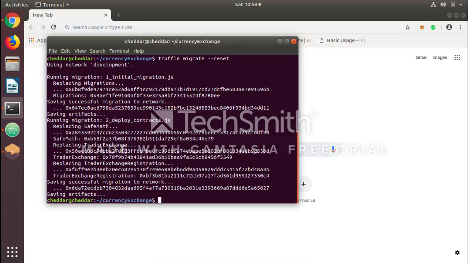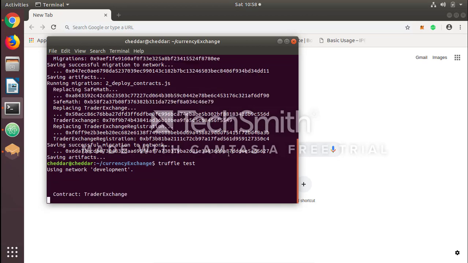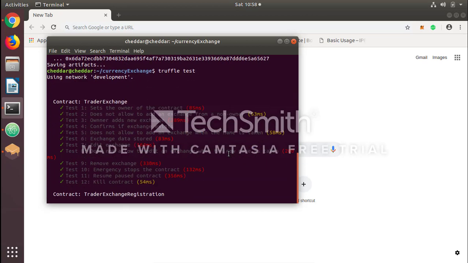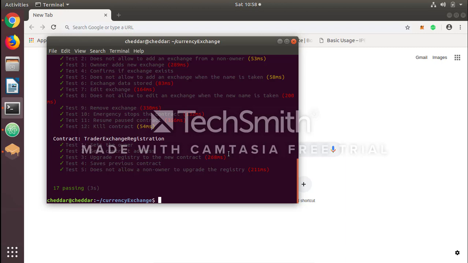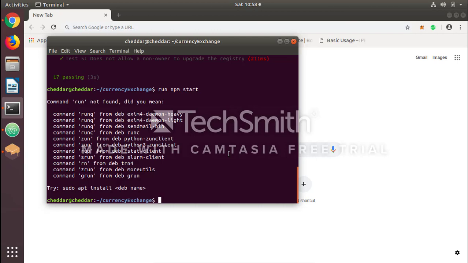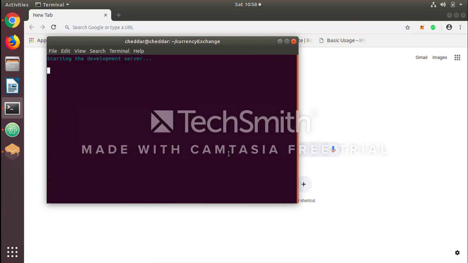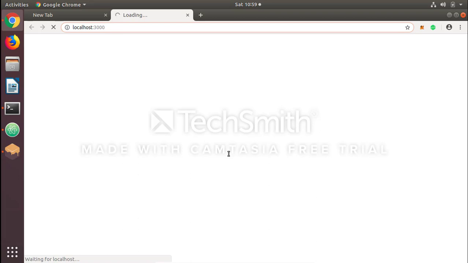I can test. I created 17 tests for my contracts, and we can see that it's working before going to the development network. So it's working. I will run npm start and it will start the project. Npm run start. It opens the project and connects to localhost port 3000.